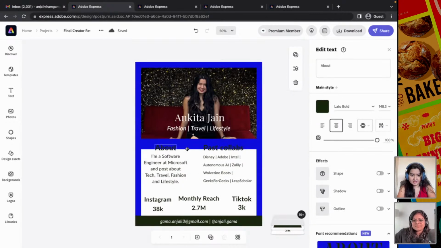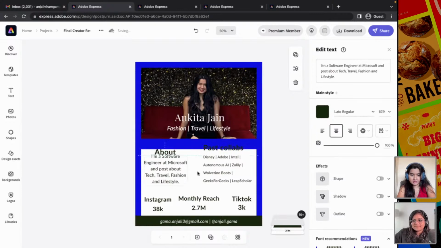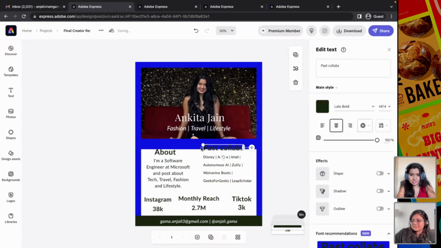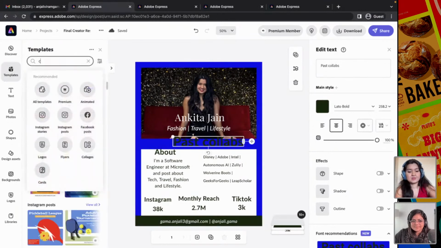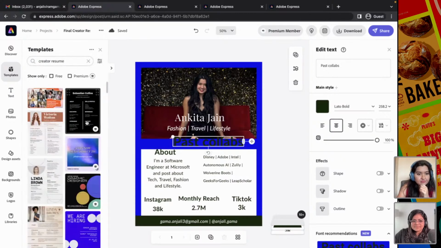So if you click on this here, you can just move stuff around like that. Similarly, you can just change it up. You can make it bigger, smaller, whatever you need, right? So just play around with it, and you have your creator resume here. And if you don't want to use this template, you can always go to the template section, maybe type something like creator resume. And you have all of that.